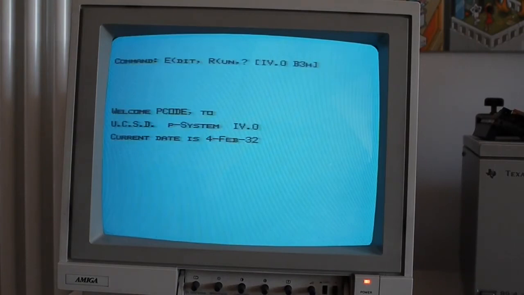On the SDD, however, it doesn't actually take that much time because the access to the disk is of course much faster. And there we are. That's the main menu of the P-code system. You see some version information, some bad date, and at the top you have the main menu.